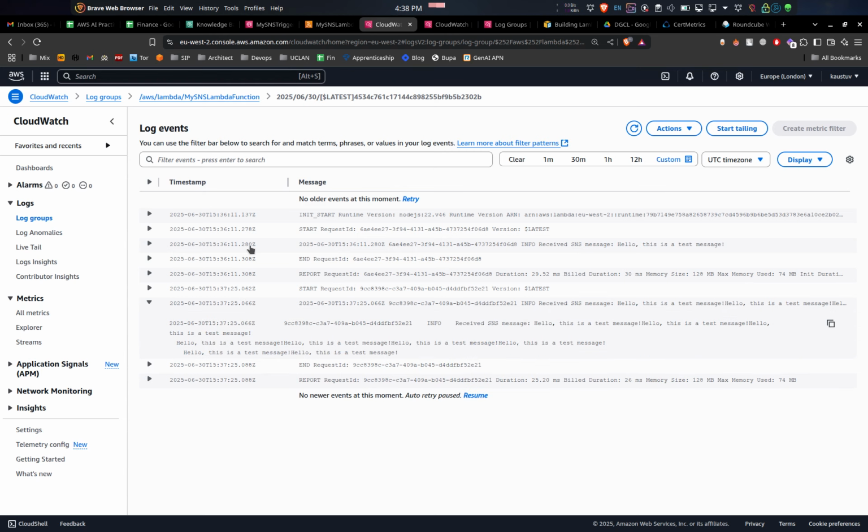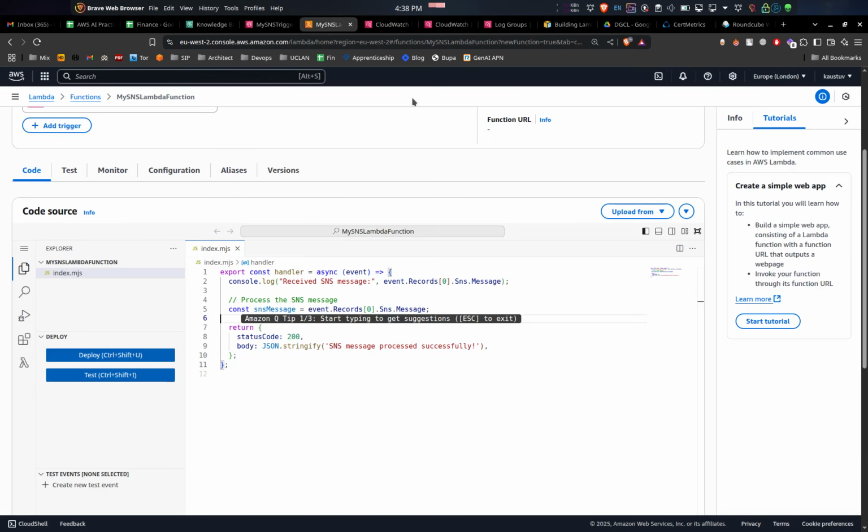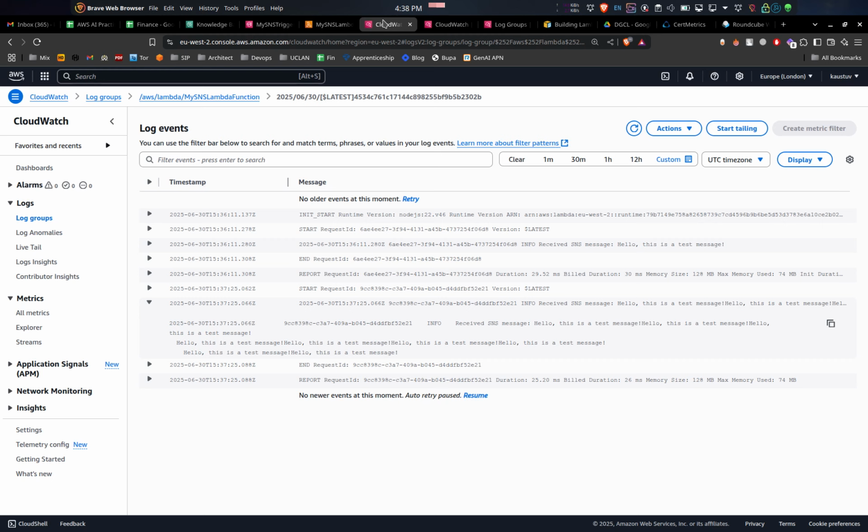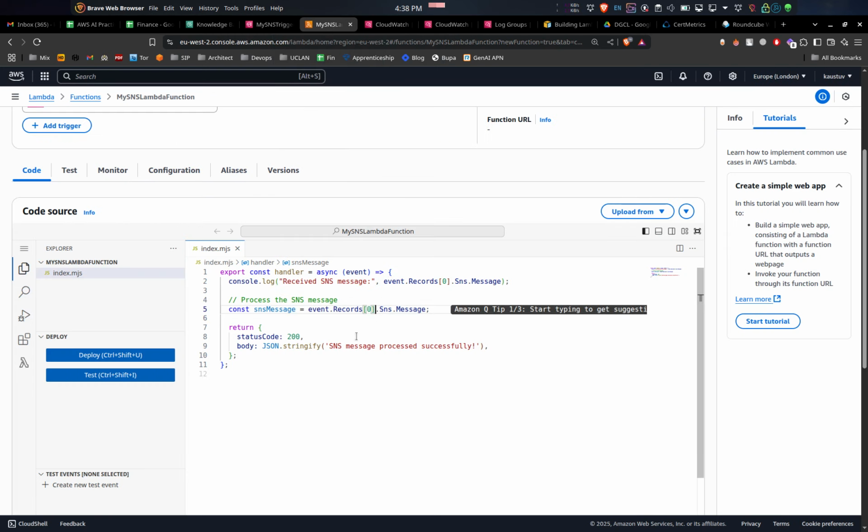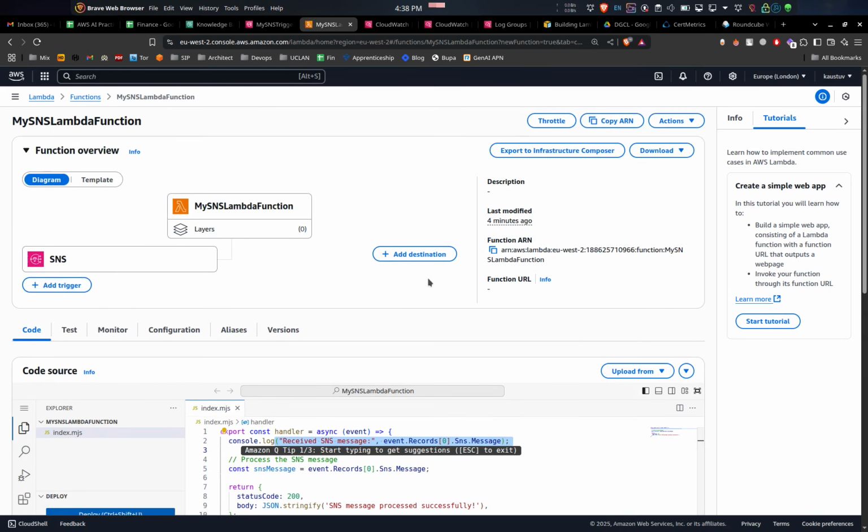So our SNS is now triggering the Lambda function, and we are also able to import the SNS message into the Lambda function and then log it to our CloudWatch. So that's all for this particular lab. Thank you very much.